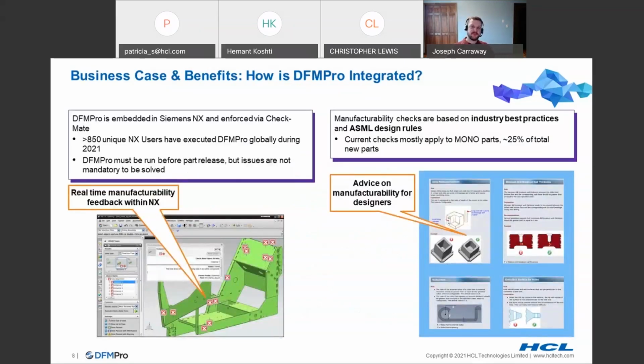Now, getting into the actual meat of the presentation here, how do we integrate DFMPro into our system? We use Siemens NX, and part of NX is Checkmate. This is used to create rules to basically say you have to run DFMPro before you can release a part to production. And I know other software out there has similar types of programs, so it's worth checking in. Everyone has something comparable. Now, one key thing here is that we mandate that DFMPro is run, but we don't mandate electronically that the issues are solved.